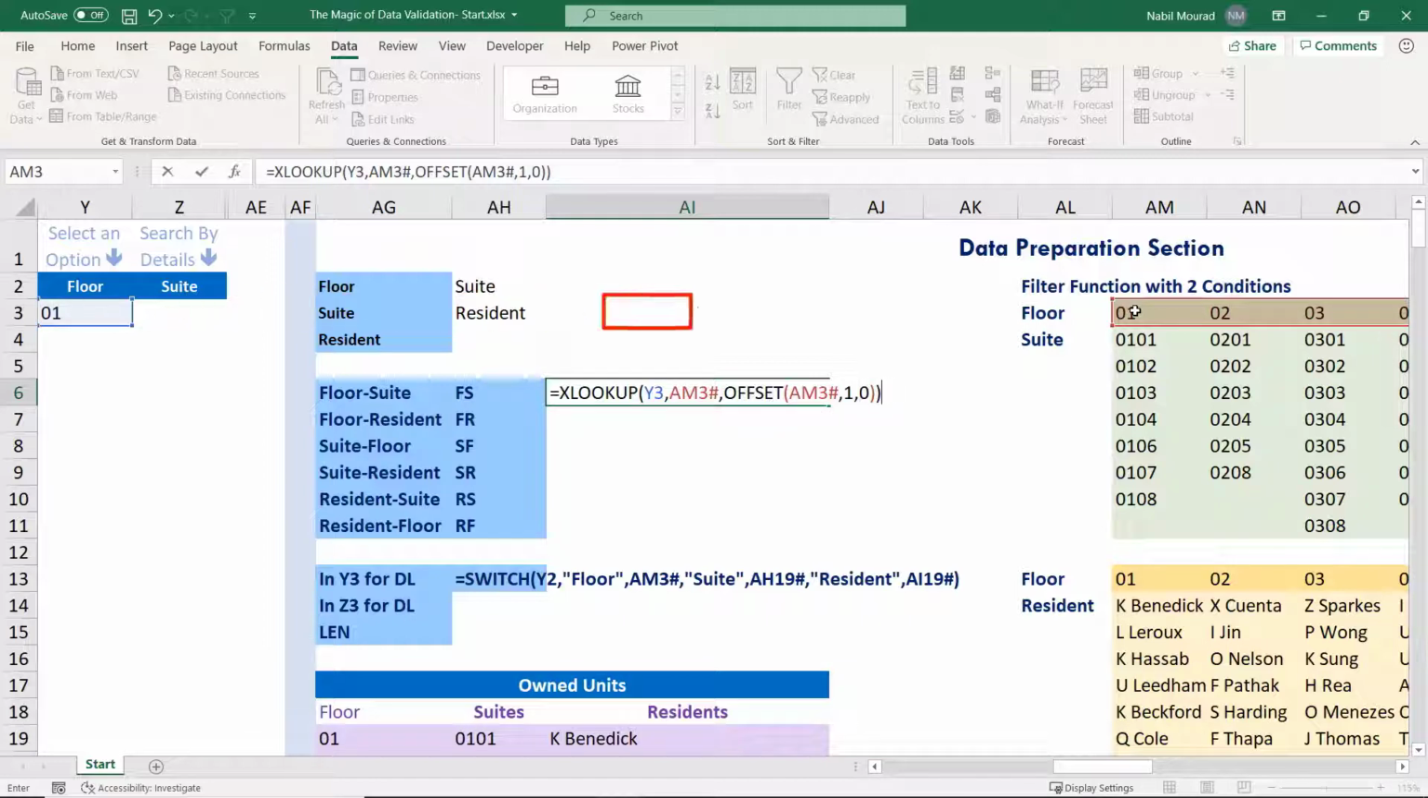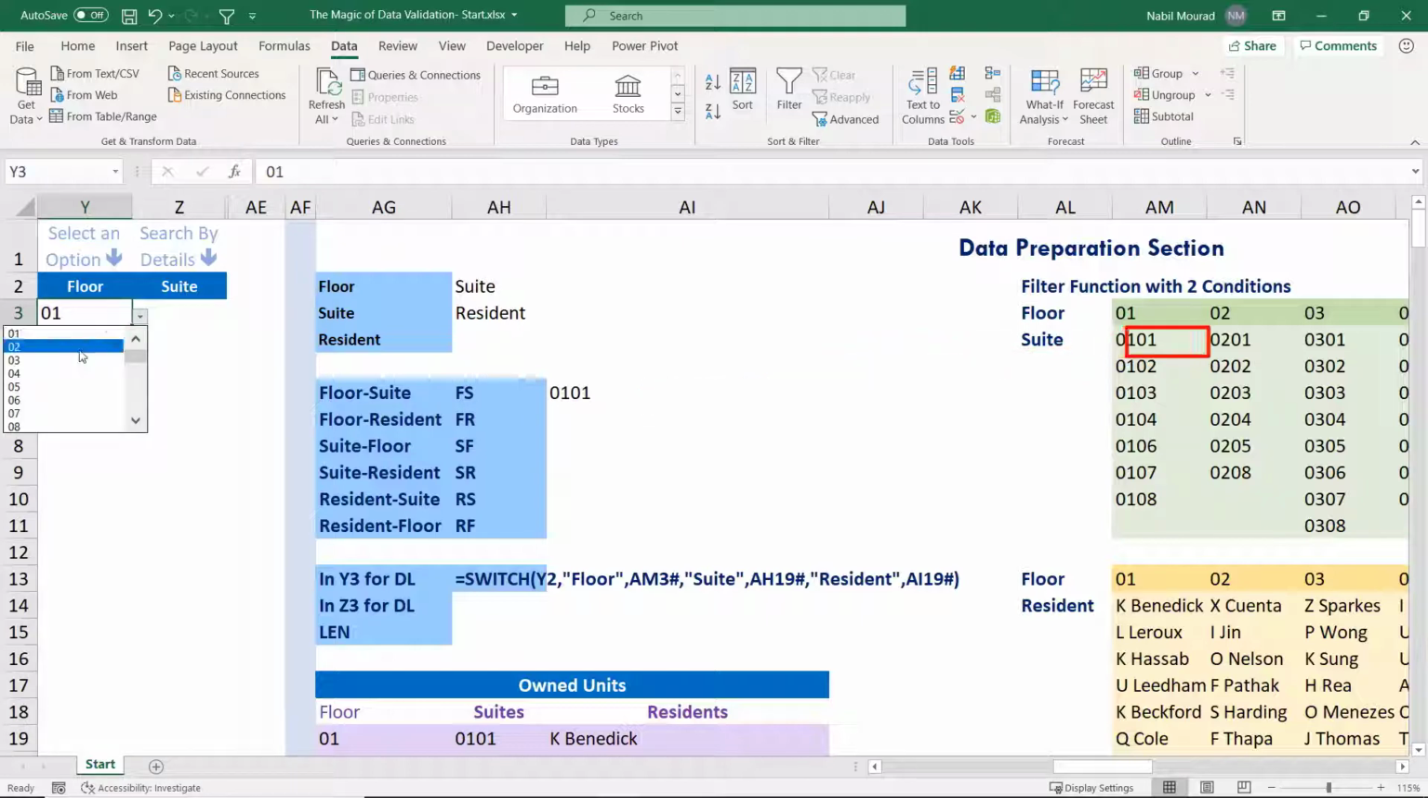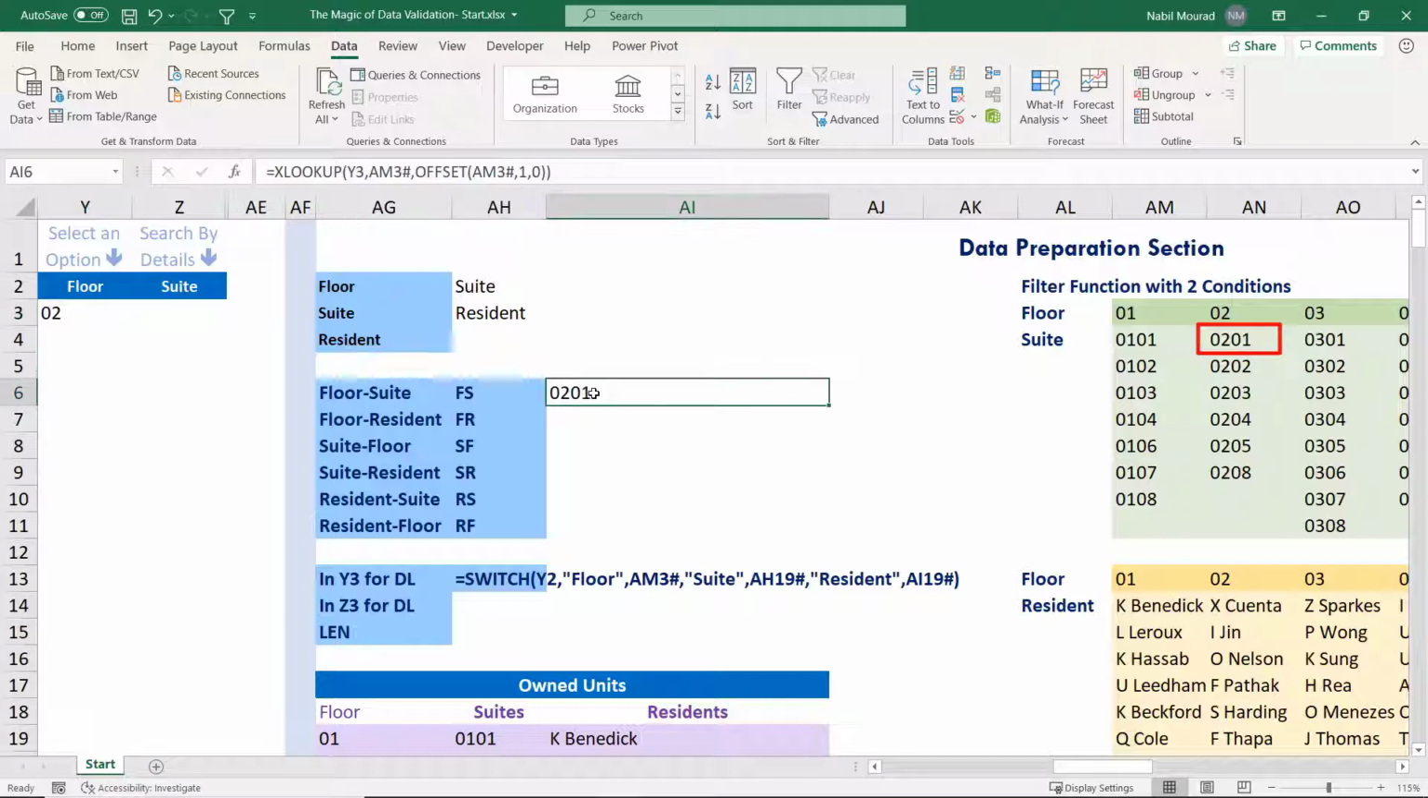When I hit enter, because I have floor number 1 selected, it will return the first suite in the list. So when I hit enter, look at that, it's returning the first suite in the list. What if I change the floor, and instead of floor number 1, I'm selecting floor number 2? Automatically I get the first floor in the list. I don't want just the first floor in the list, I want the entire list, because this will be the content of my drop list in case I have this combination floor and suite.